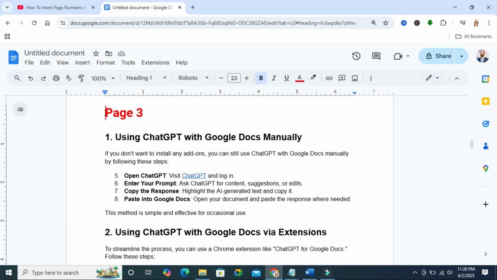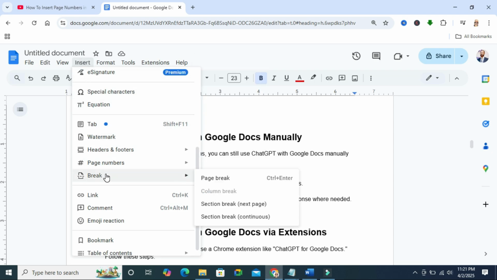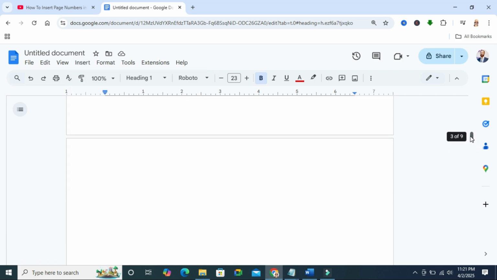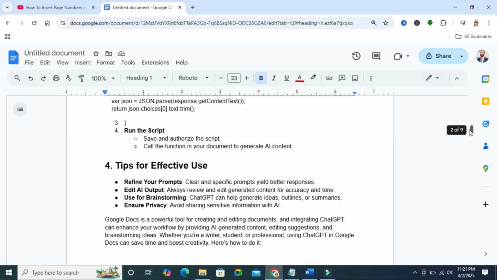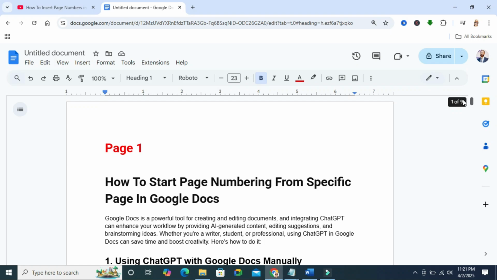Keep your cursor on the upper right corner and then click on the Insert tab. Go to Break and click on Section Break, next page, and look, one page is blank here and you will find another 2 pages on the upper side.